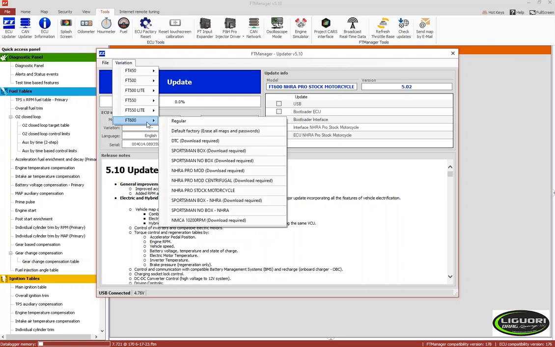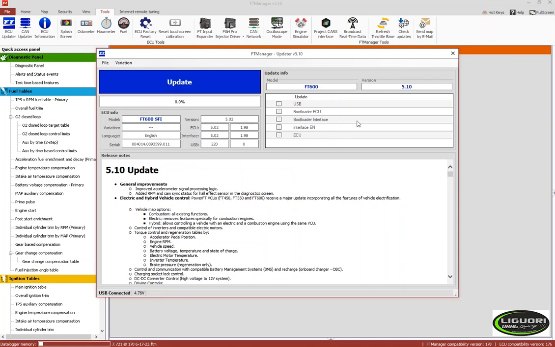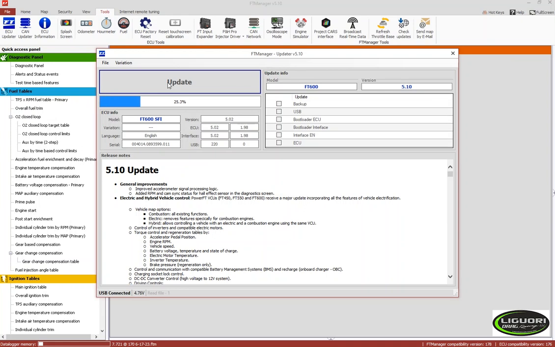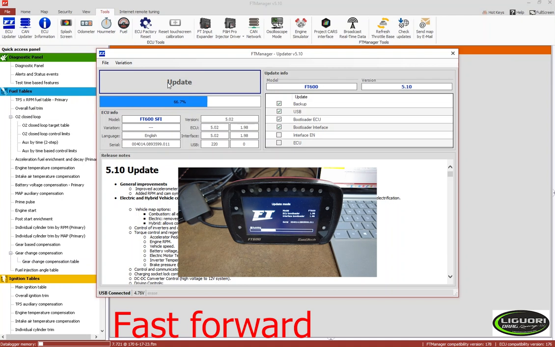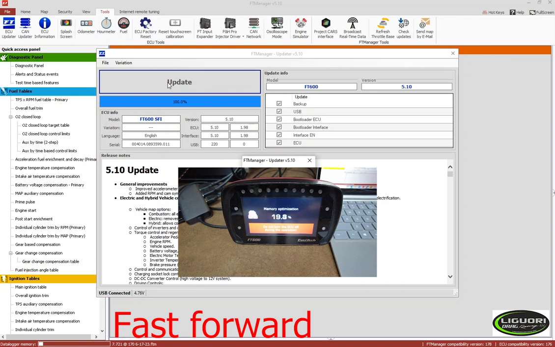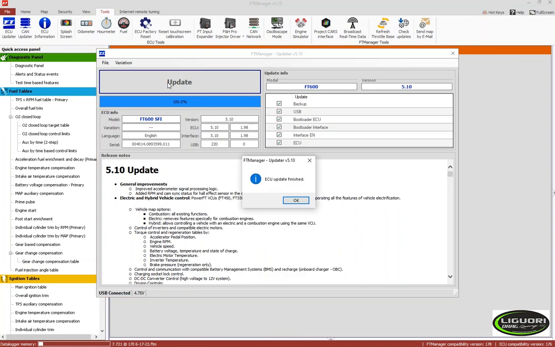Right now I'm going to go back to FT600, do the regular update for 5.10, click update, and let the computer and the ECU do its job. Now the ECU is updated, click OK. Do you want to open the backup directory? And we'll click yes for now.